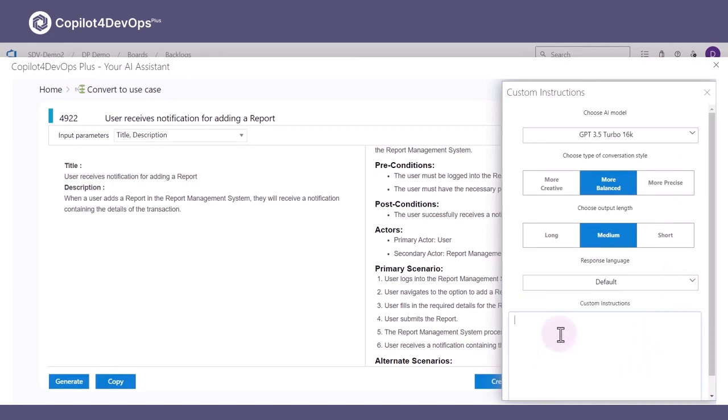There's also an area where you can give custom instructions and ensure you're getting exactly what you're looking for from Copilot. You can write just about anything here as part of the prompt, and it will be fed into Copilot as your input. So this concludes the tutorial for the Convert to Use Case functionality.